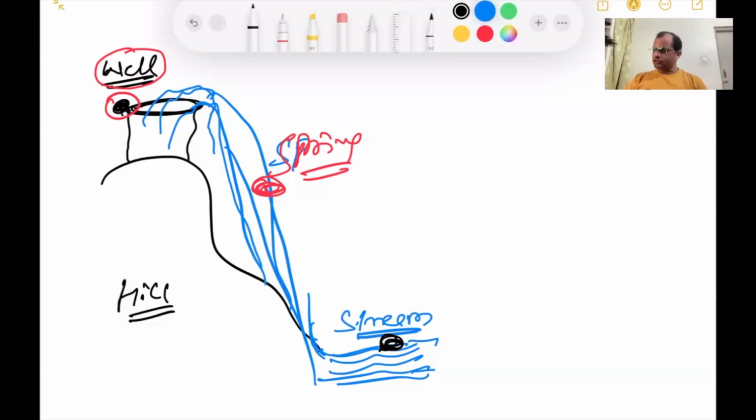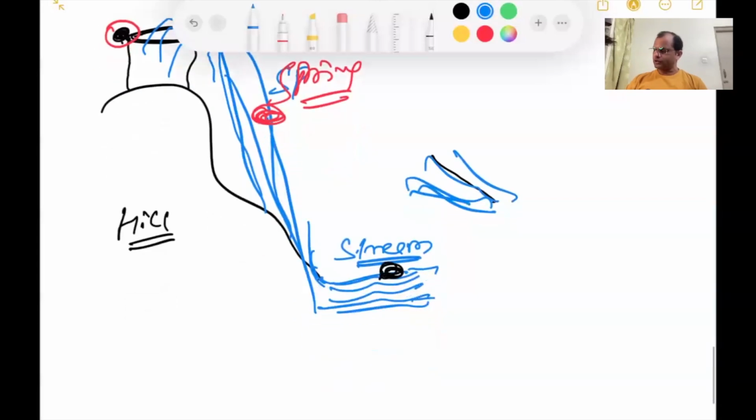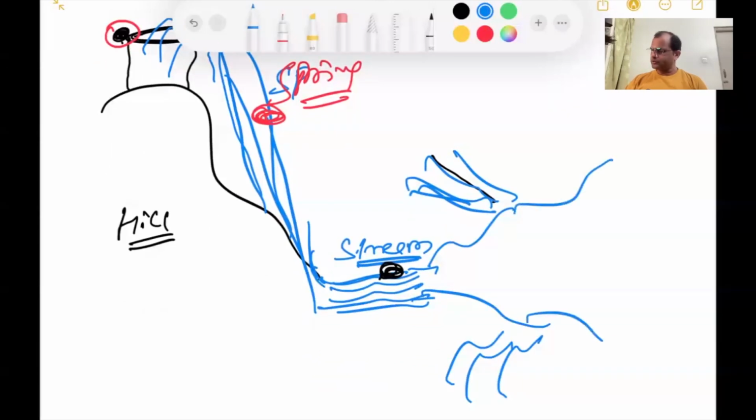So there are many streams uniting here. कई अलग अलग जगहों से आने वाली streams when they unite. Or we can understand the stream is becoming bigger.